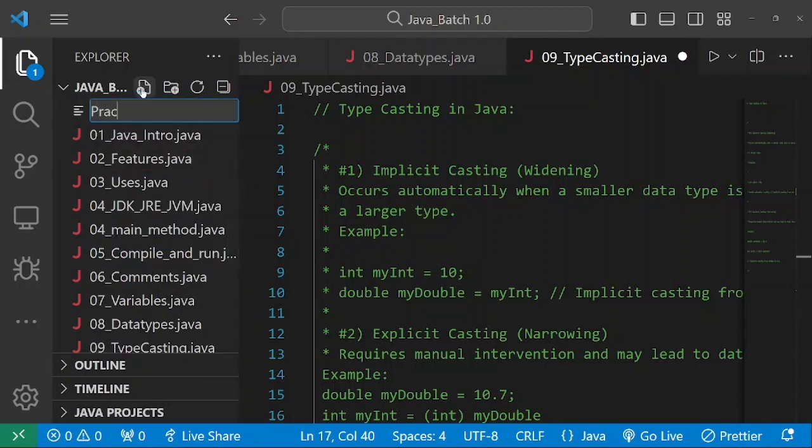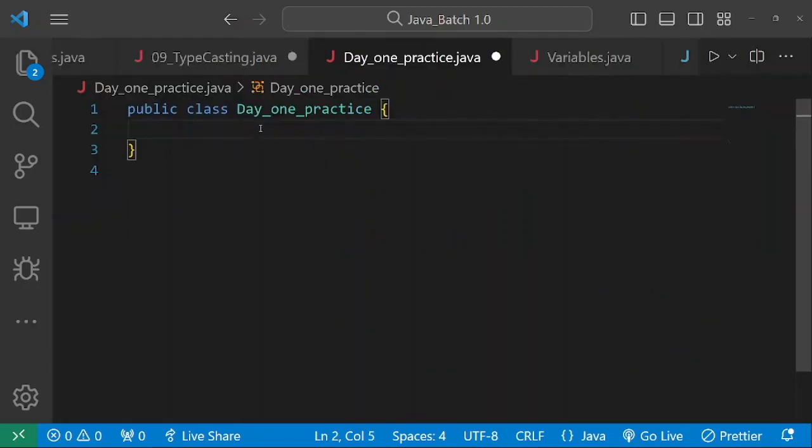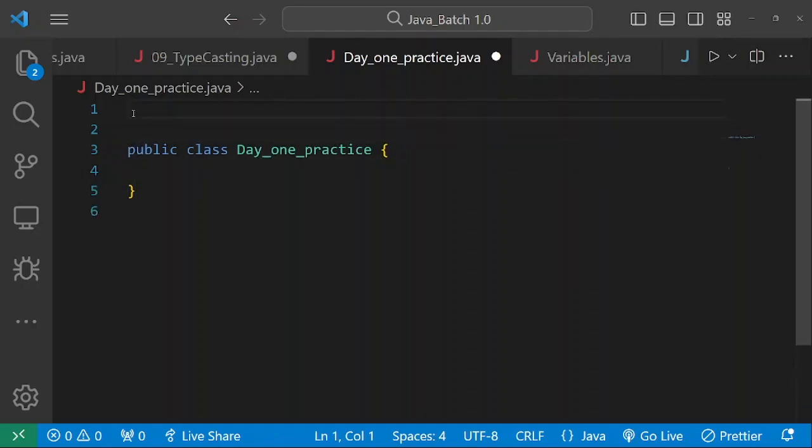So now let's begin with the practice questions. Let me write a proper file name, which will also be the name of my class, as we have learned earlier. So let me write Day1Practice.java. We will begin, and you can see my public class is created. No worries about it, we will write our main part in this code itself. This is our Day1Practice class.